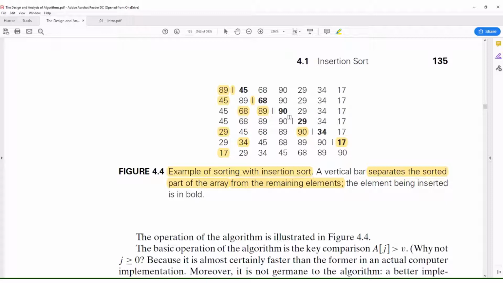You continue like that, comparing. In this case, 90 is in the proper position, so you do nothing. Then you continue like that until you get to 17. Then you pick 17 and compare it with 90. You see that 17 is not in its proper place. Then you shift 90 to jump into the place of 17.